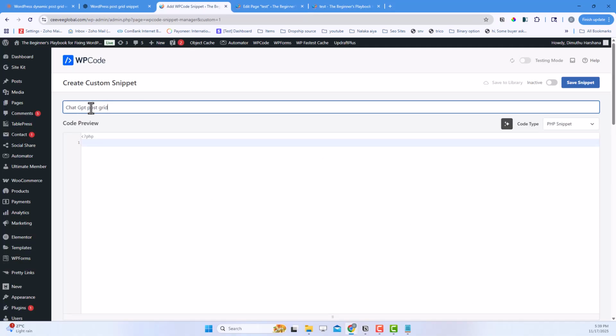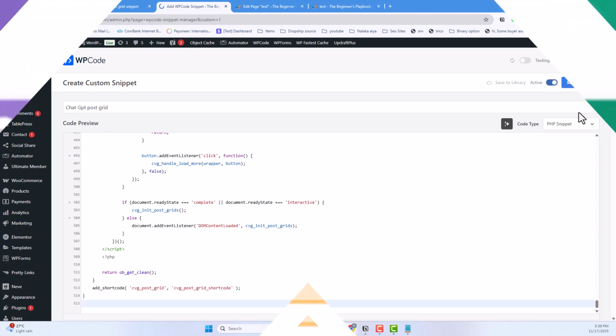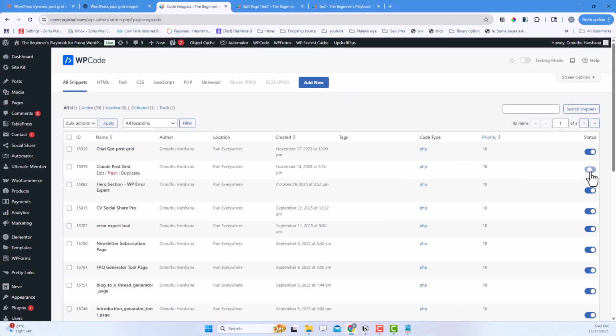Now let's try ChatGPT's code. Created a new snippet, pasted it in, saved and activated. Got a problem here. Both use the same shortcode, so they can't run at the same time. Had to disable Claude's snippet first, then activate ChatGPT's version.